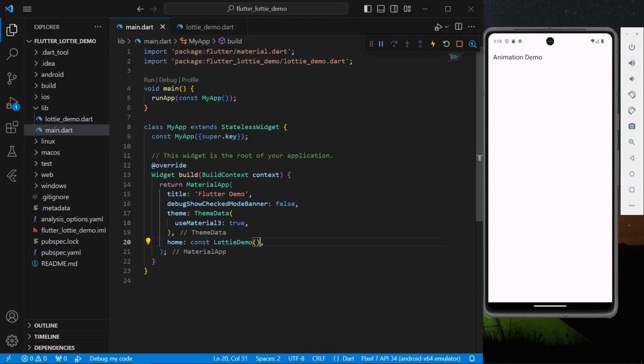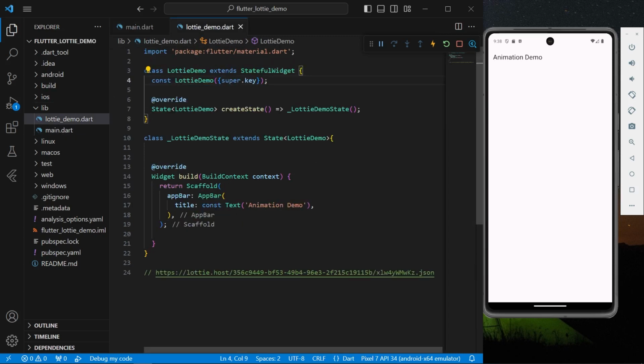So in today's video we are going to see how you can add easy animations in Flutter. So let's get started. So now we have our demo file. So here we have the name Lottie. Yeah, you guessed it right. We are going to implement Lottie animations in our Flutter.